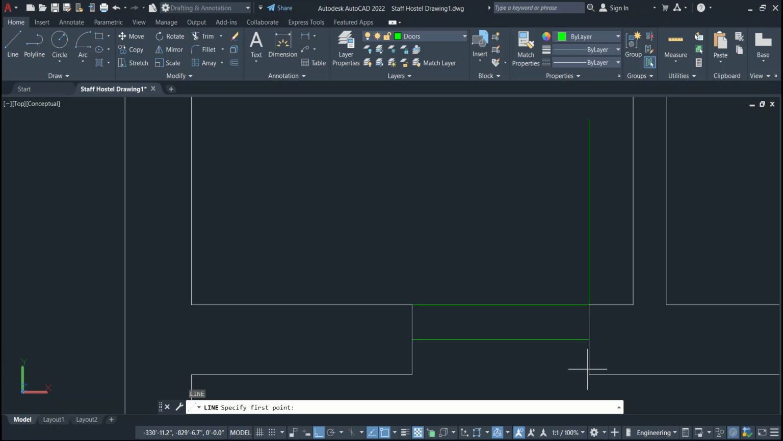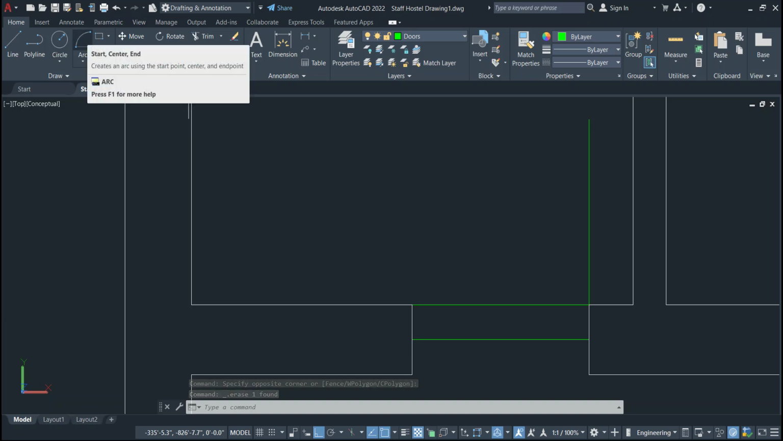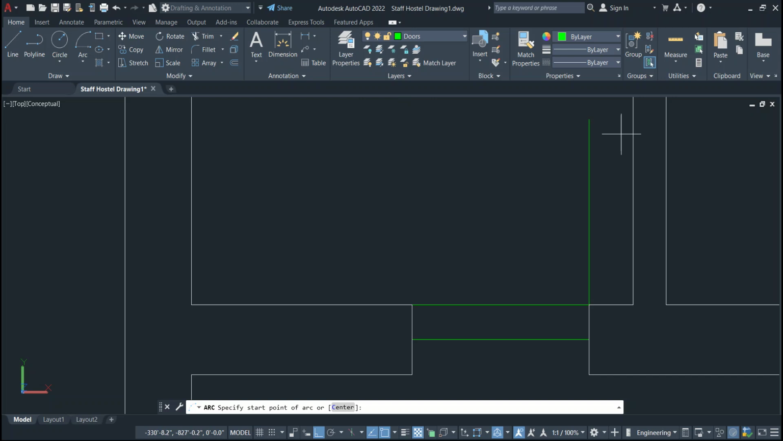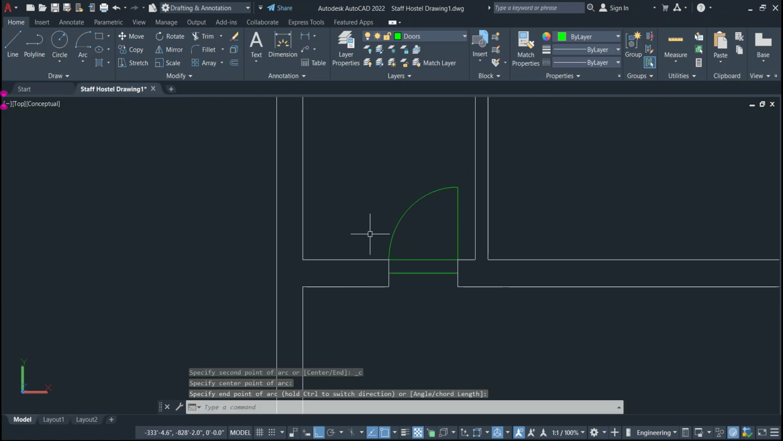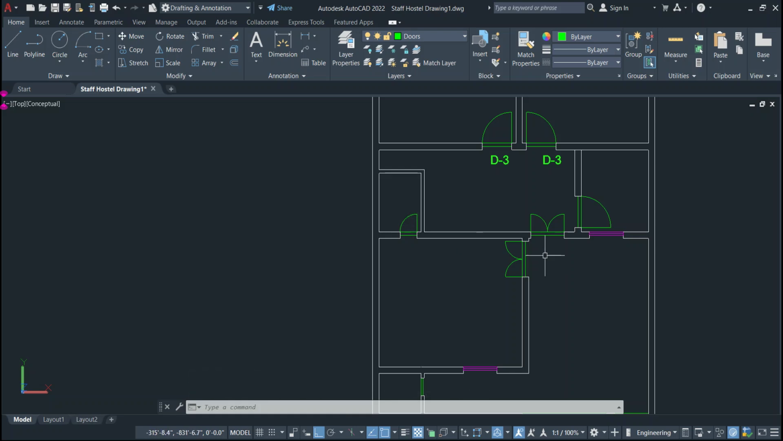To cross-check how much is the width of this door, we will click OK and then check the length. So the width is 2 feet. We will then select this line and select the arc of 3 points: start, center and end. So this is the start point, this is the center, and this is the end. So now you can see the door has been created and drafted for this washroom.